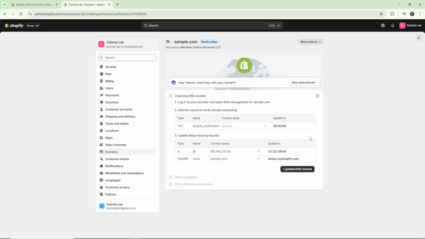Once you've completed all the required changes in your domain provider's dashboard, return to Shopify and click I updated DNS records. This confirms to Shopify that you've made the necessary changes on your end. And that's it. Your existing domain is now connected to your Shopify store. Keep in mind that DNS changes can take up to 48 hours to fully propagate across the internet, though it usually happens much faster.